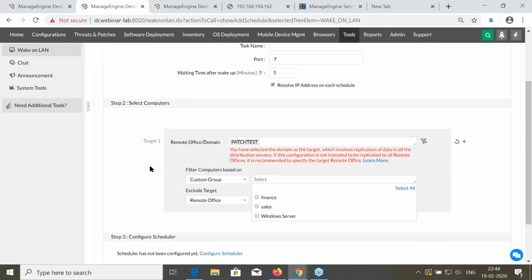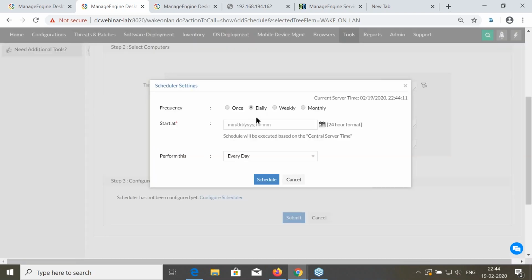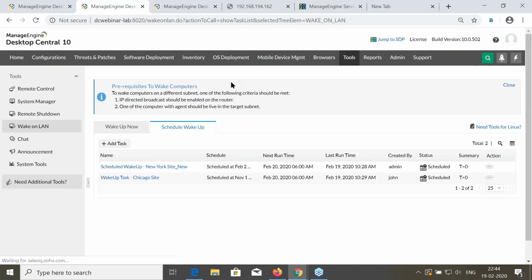This is the same level of customizability throughout Desktop Central. All fields that have a target can be filtered similar to this page. And lastly, you have to configure the scheduler settings, so the date, and that's it. When the schedule hits, the target machines will be booted up and the patch task will complete.